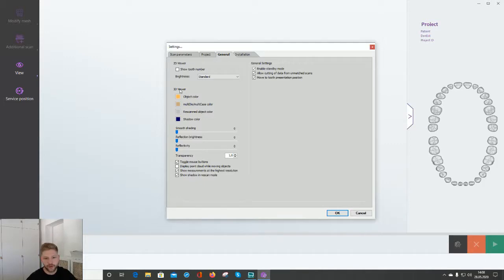And for the 3D viewer, you can change the object color, the color for the multi-die and multi-case, and the rescanned object color, which definitely makes sense, so that you can know what scan files or what was scanned during the rescan. We have a shadow color for the rescan as well, so you will see the areas which will not be captured. They will be shown in the color you choose right here. And therefore, we also have the setting show shadow in rescan mode, which is very helpful.